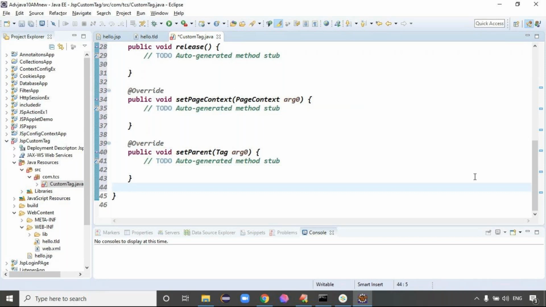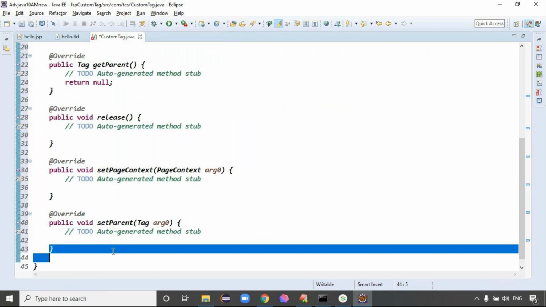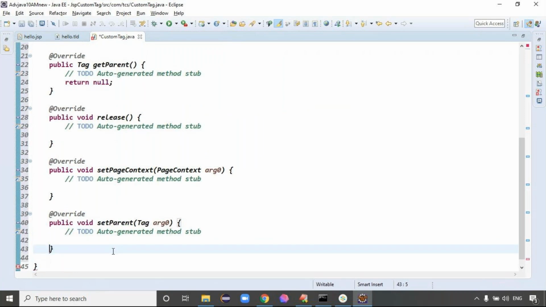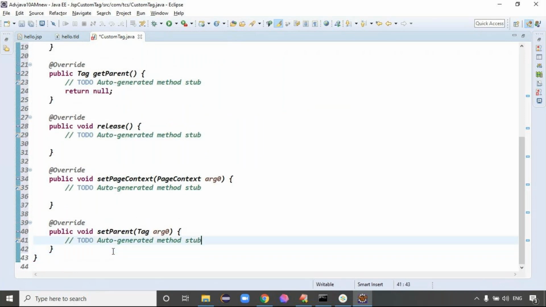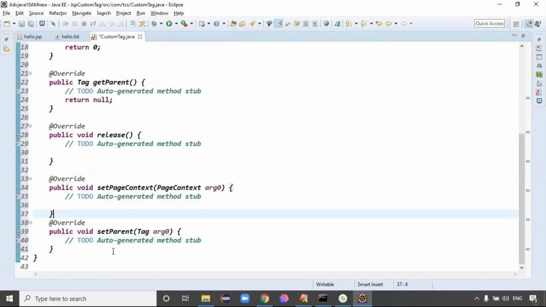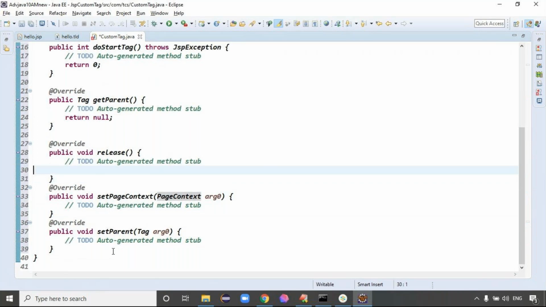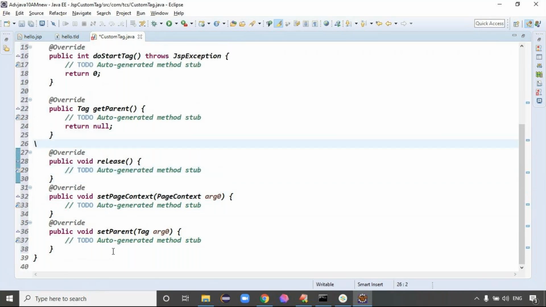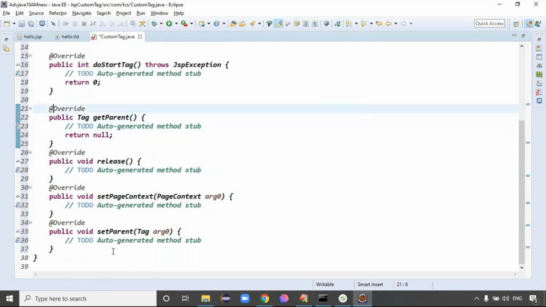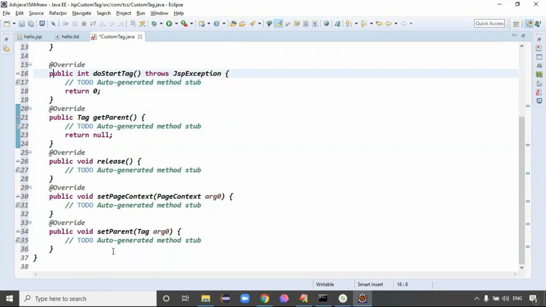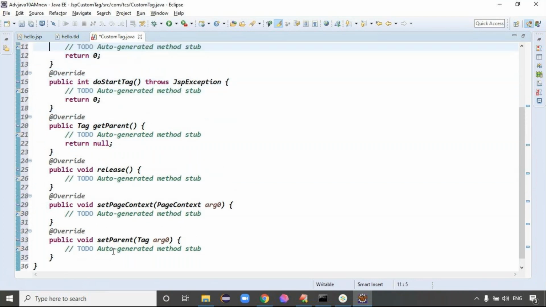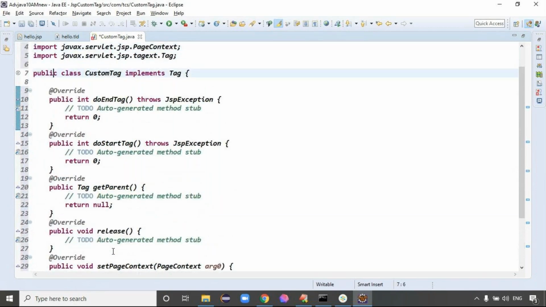See those methods, guys. Total how many methods are you getting? Let's see. Total methods: setPageContext is there, setParent is there, getParent is there, release is there. These are the methods, right? doStartTag is there, doEndTag is there. These are the methods, guys.